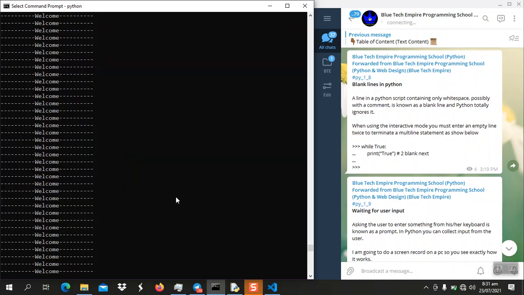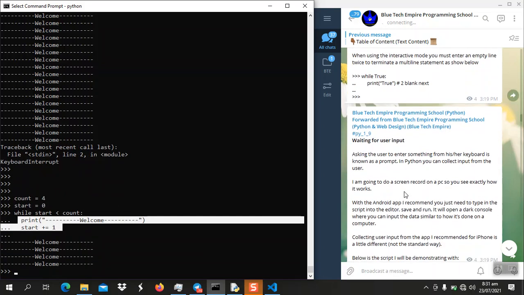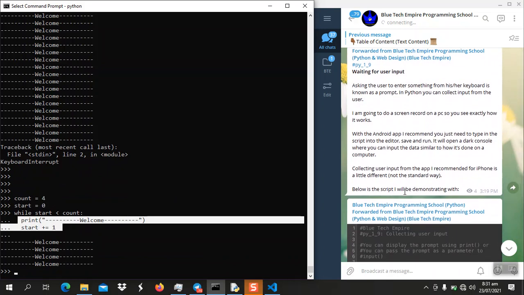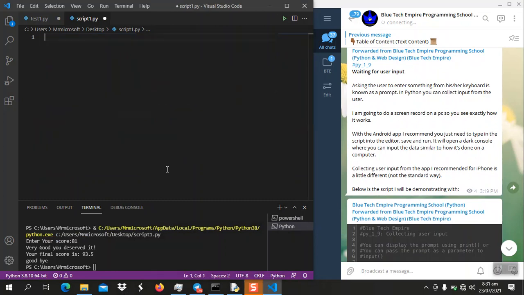Oh wow, it printed a lot of stuff. So let's move to the next. Let's go now to waiting for user input. We have done examples showing how to collect an input from the user. So I'm going to wipe all this. I'm going to use the comment: waiting for user input.